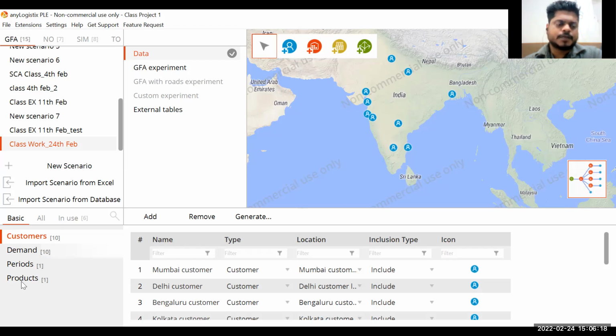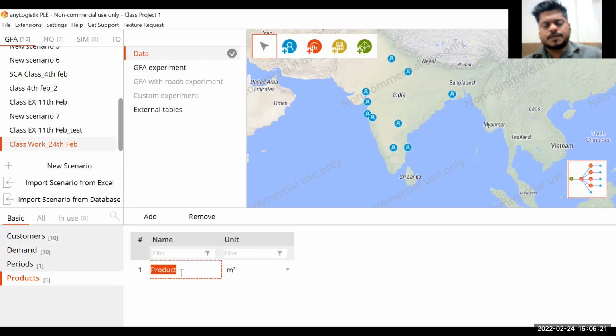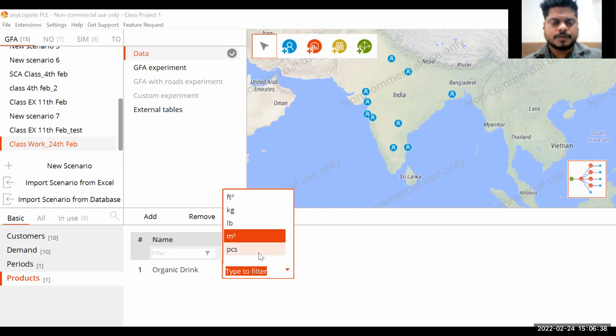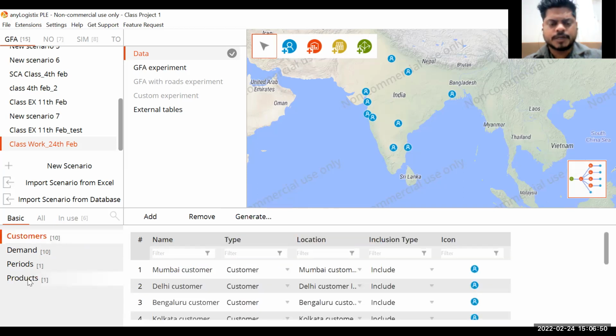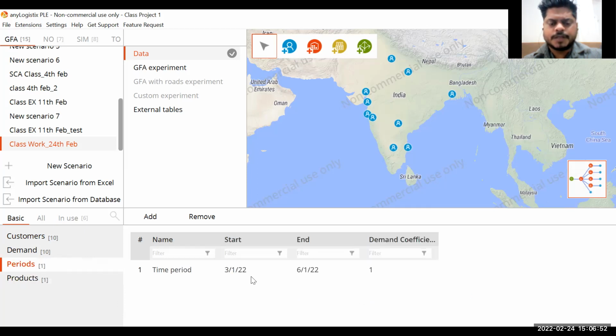So this is the first step: customers are defined. Second thing I have to define is the product. Let's say the product is organic drink, and it comes in packets, so that I define. First customers were defined, then the product, then the period. The start date is March to June, which I had selected.